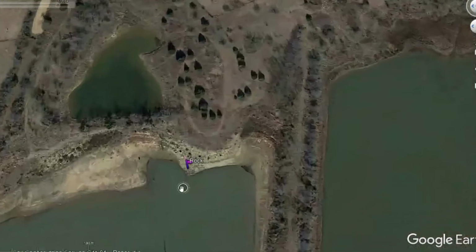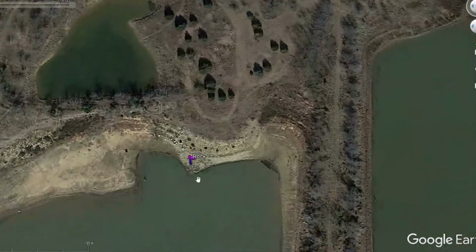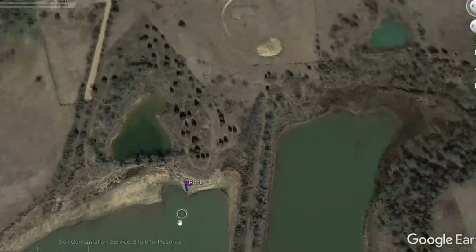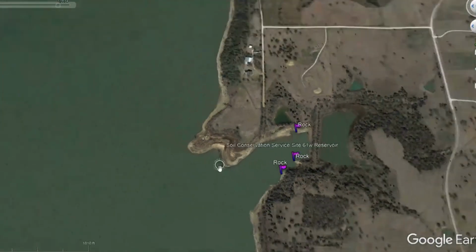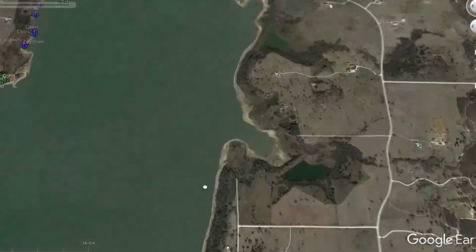Moving up here, same type thing. Just a lot of dirt, stuff like that. But then you've got these little random rocky points, and you know that fish are going to collect on those things because there's no rock anywhere else around. It's just those little spots. So I'm going to keep moving up.